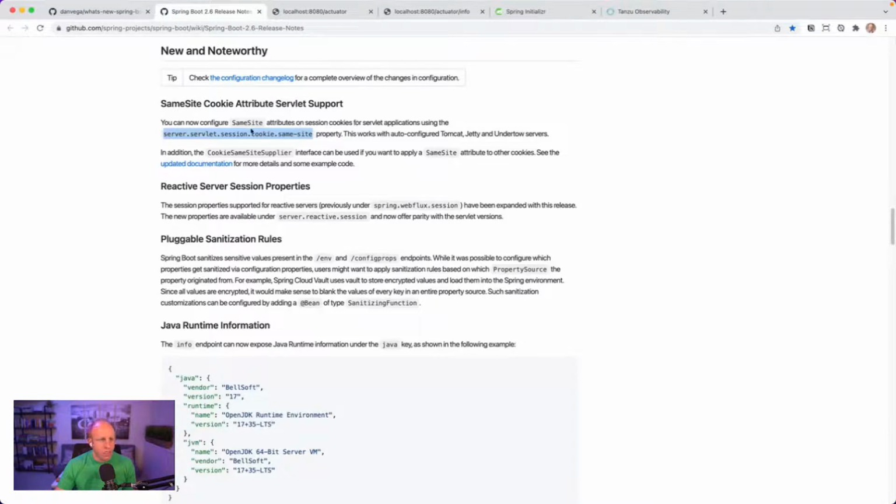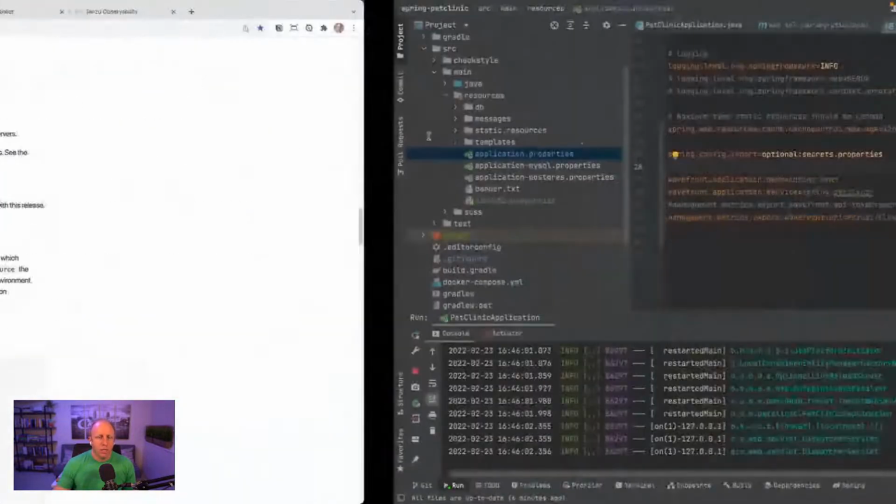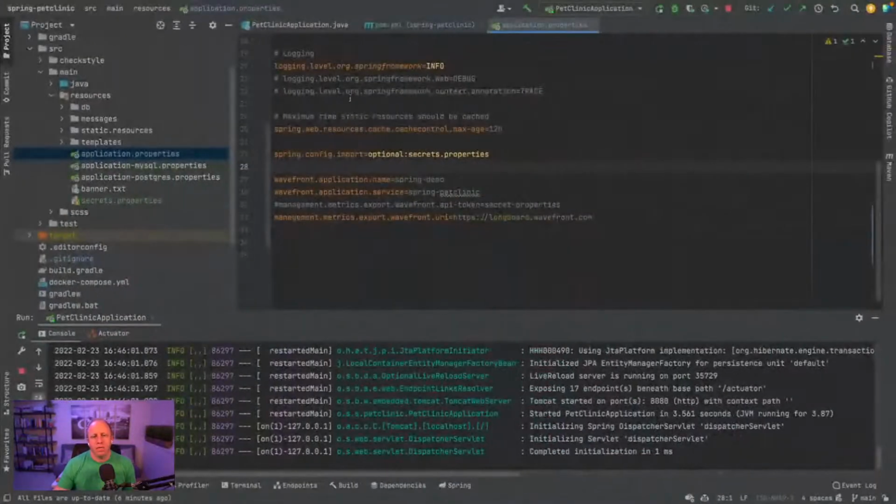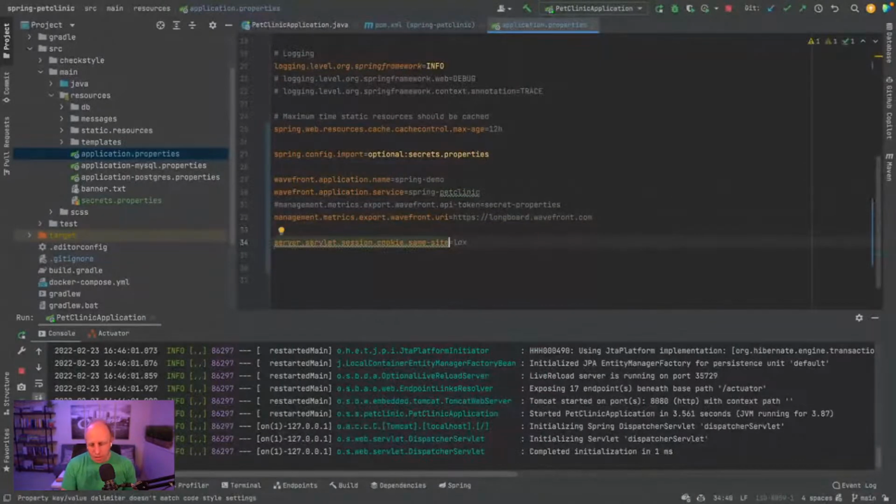Okay, I should have mentioned that. So the way that we set it with a bean, you can also set just by setting this property. Let's say that we wanted to set everything to lax. You set this property. Now everything that gets set is by default going to be lax, which it is.